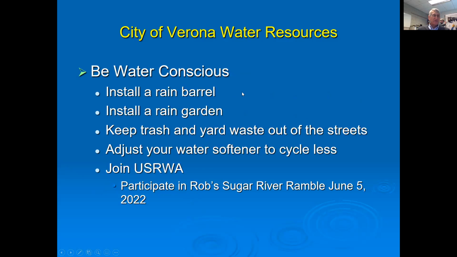Please be a water conscious citizen. Consider installing a rain barrel. Consider installing a rain garden. Keep your trash and yard waste out of the streets. Consider adjusting your water softener to cycle a little bit less. Typically, you're going to be softening at about every 800 gallons. If you move that up to about 900 gallons, MMSD would greatly appreciate it.